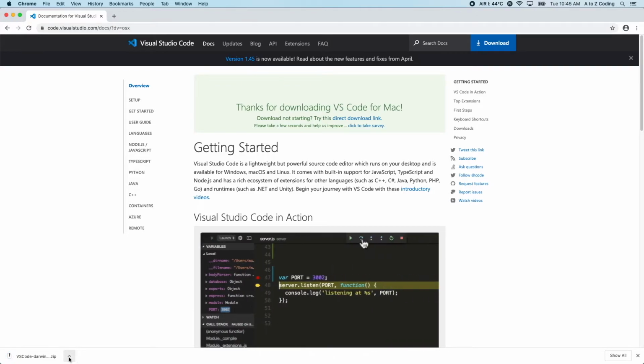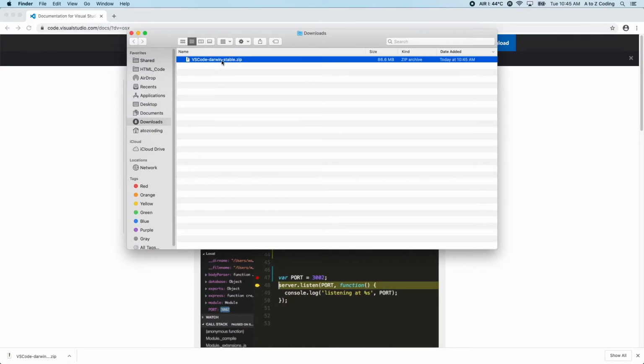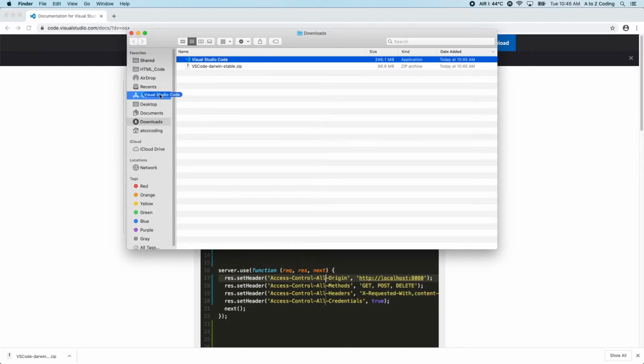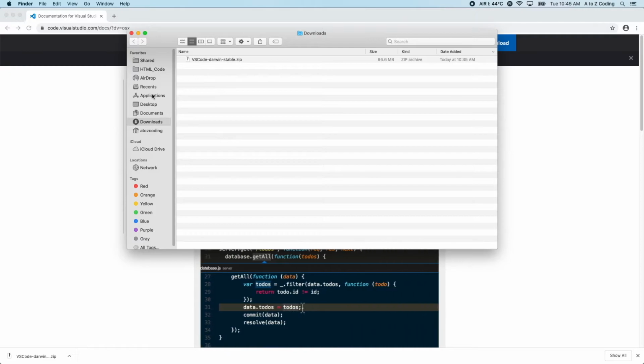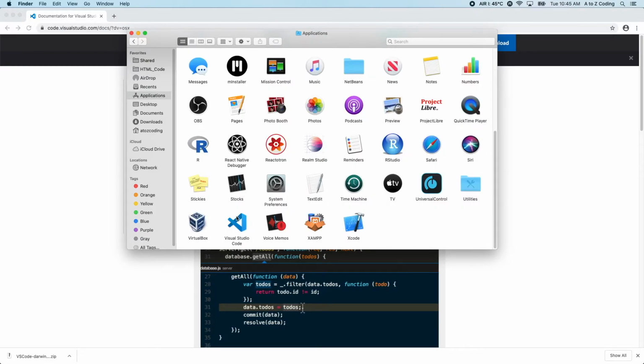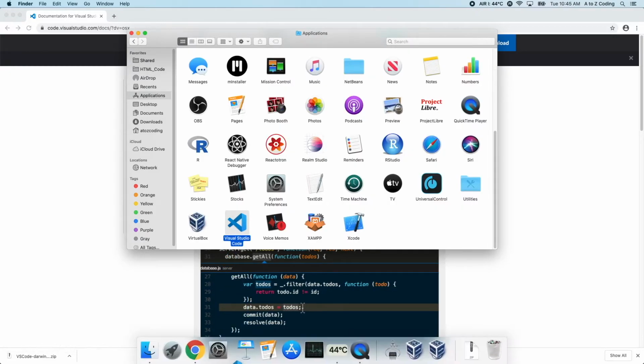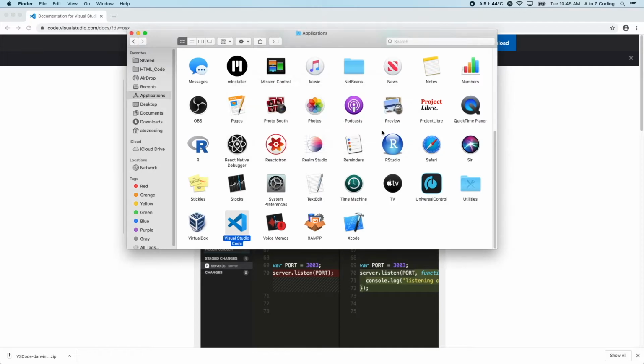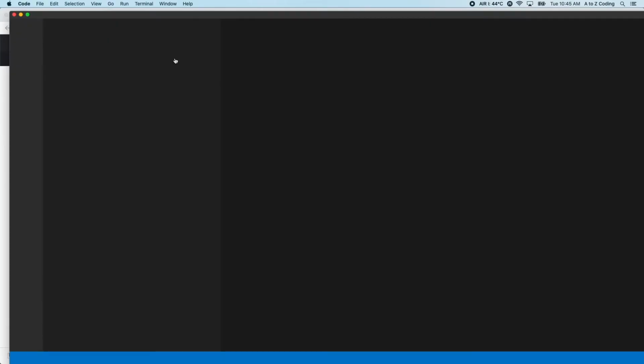After it's finished downloading, you can select Show in Finder. Double-click the file to extract it. Drag it to your applications. Open your applications. Drag the file down to your dock. And then open the file. And now you're ready to use VS Code.